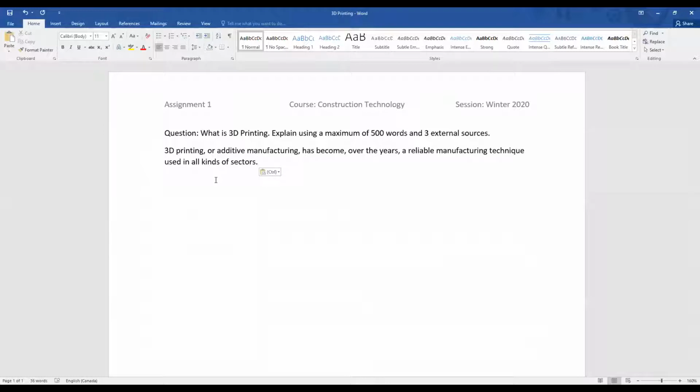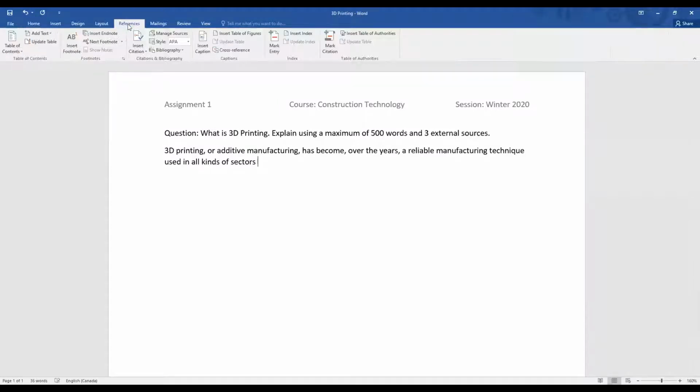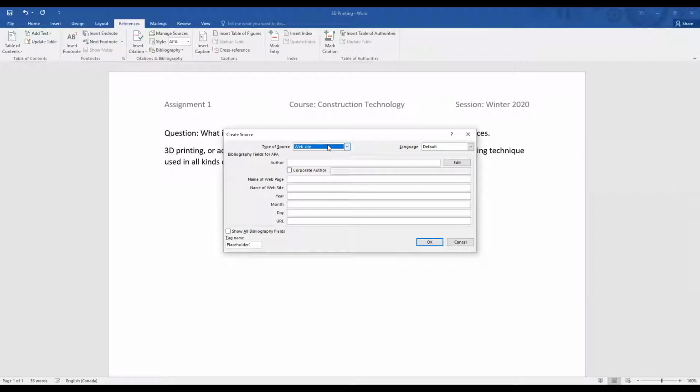Step number two is cite the information, that is telling the reader where I got the information from. For this, click on References, Insert Citation, and Add New Source. You will see a window pops up that will prompt you to insert some important bibliography details. Select the type of source that you think is appropriate. It could be a book, journal, conference, proceedings. In our case, it's a website.